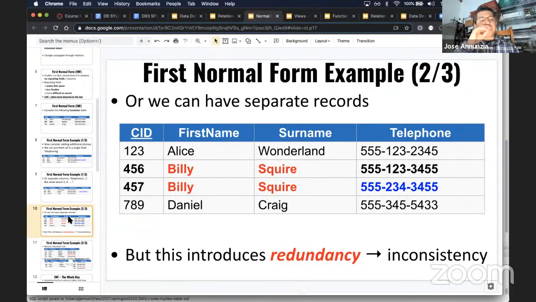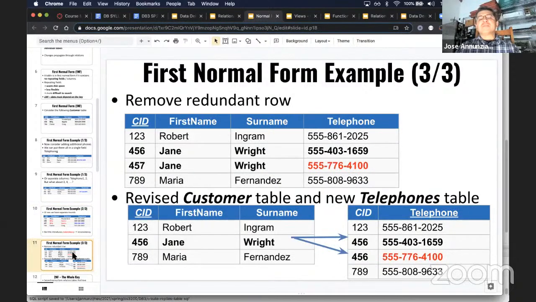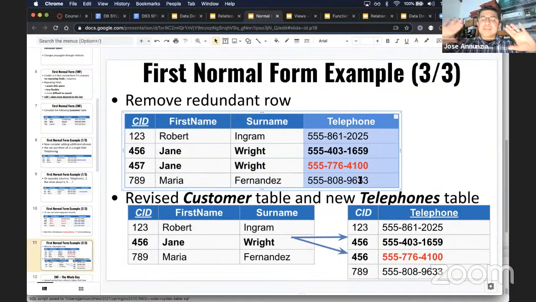So what do we do? What's the option that we are going to choose? What we're going to do is normalize it as follows. We're going to break up this table into 2 tables. One is going to store all your customers, and in a separate table, we're going to store the phone numbers. So it's very distinct, the type of information that you're storing. One is customer information and the other one is phone number.